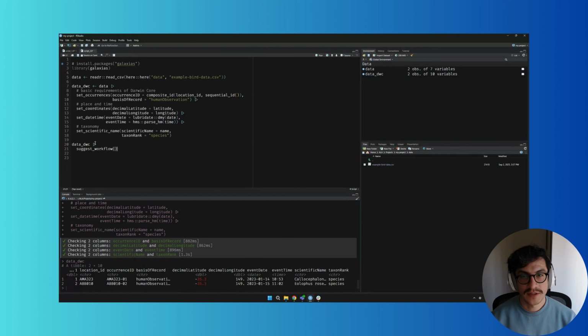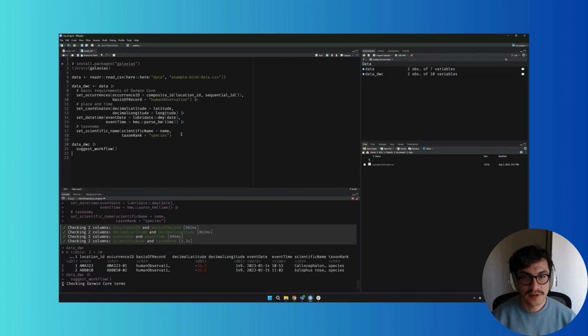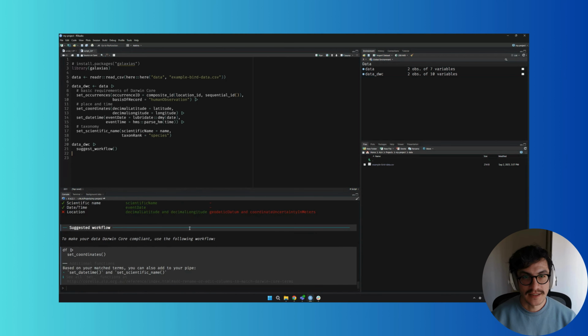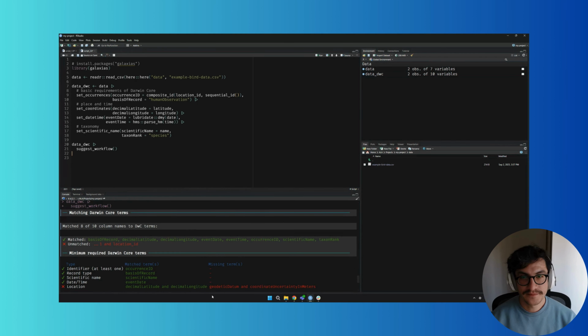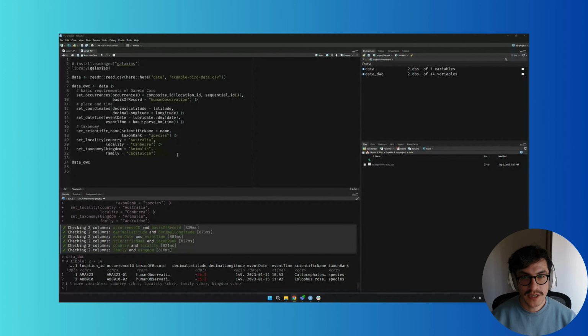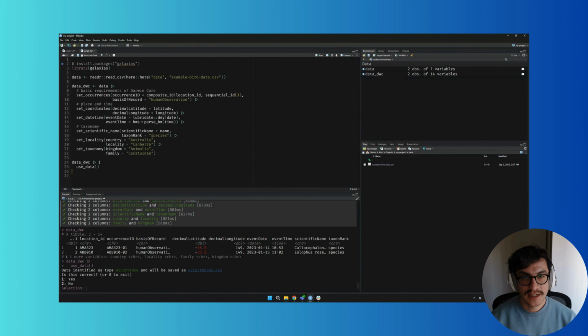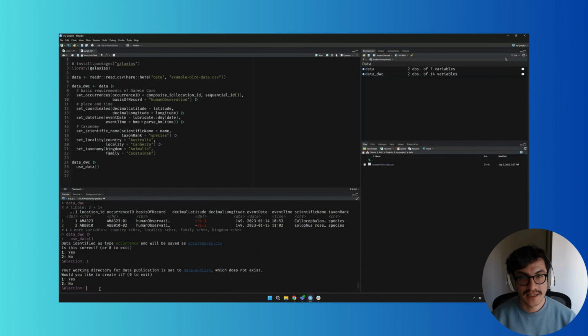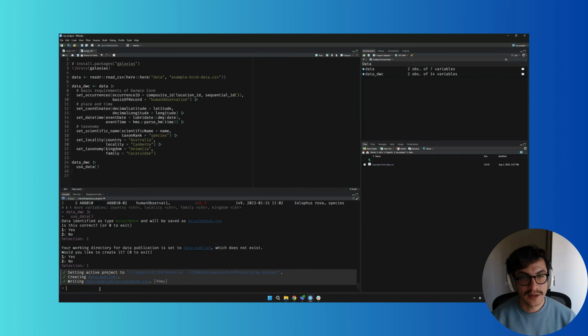We can check our progress by rerunning suggest_workflow, which will update and suggest anything that still needs to be done. We've made a few more changes, and now we're happy with our data. To use it in our archive, we can run use_data. This function detects whether our data is in an occurrence or event-based dataset, then saves the data as a CSV file in the data-publish folder in our local directory, a default folder to store files for our archive.